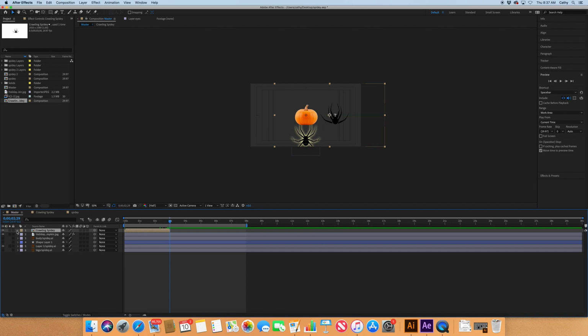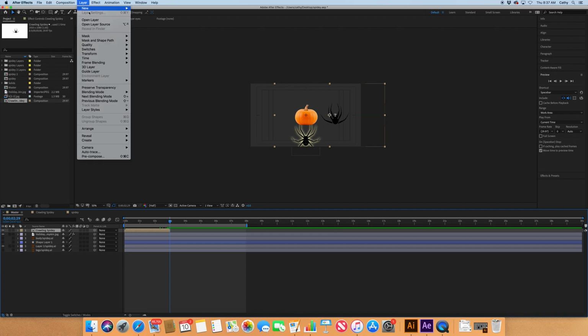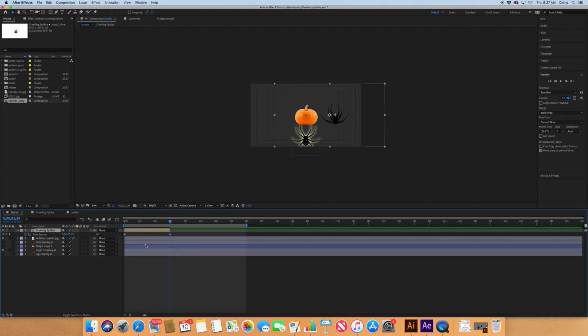So what we can do is we'll go ahead over to the layer pull down menu. We'll go time, enable time remapping. What that does is it puts a keyframe at the beginning and at the end of that subcomposition. And then what we can do from there is we can pull the end of that timeline out to the right and make it as long as we want the looping to continue.